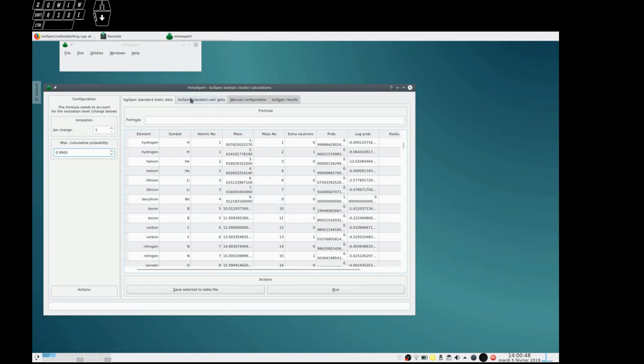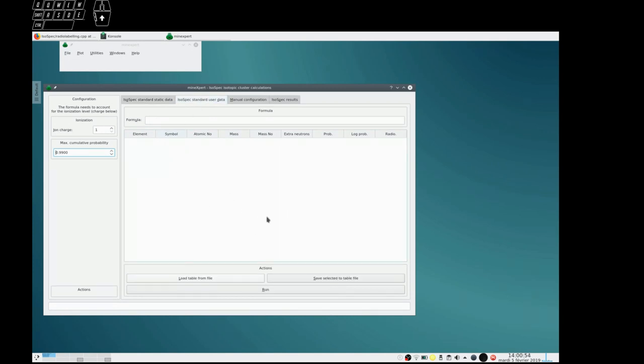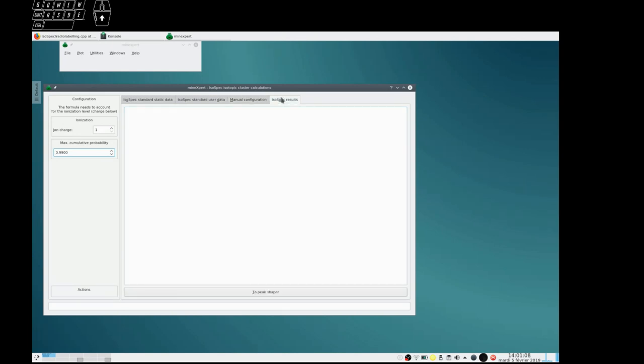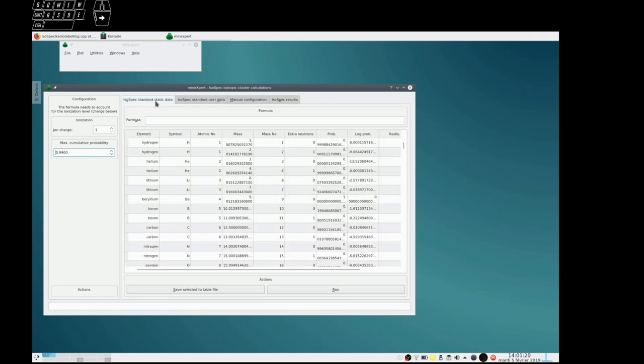The second page is for using this kind of data, but as a personal configuration data set. We'll see how to get it. And then we have a manual configuration that I will show in the next step. Finally, the IsoSpec results is a simple text widget where the results are going to be published. So let's start with the IsoSpec standard static data that are exactly mimicking the static data that are in libisospec++.